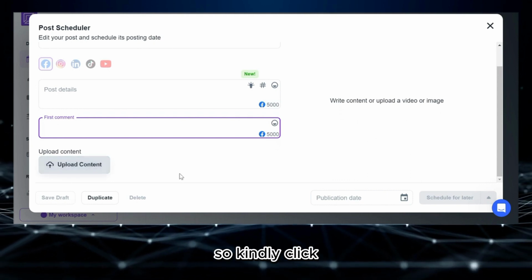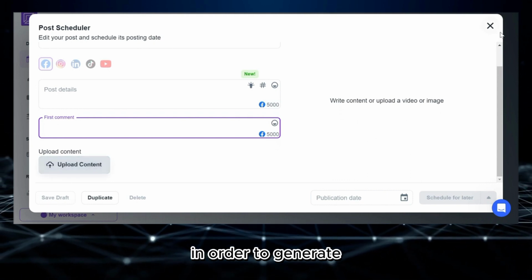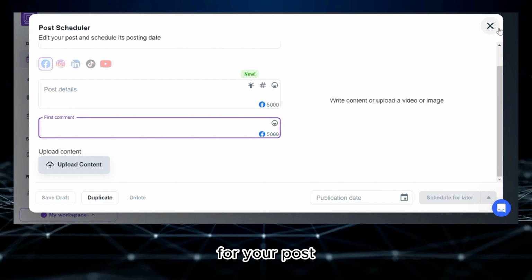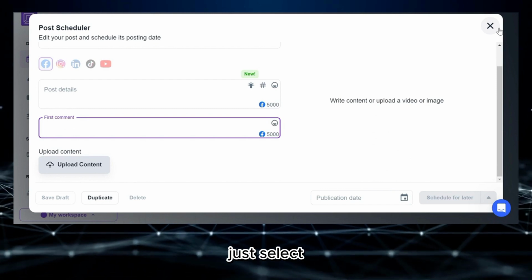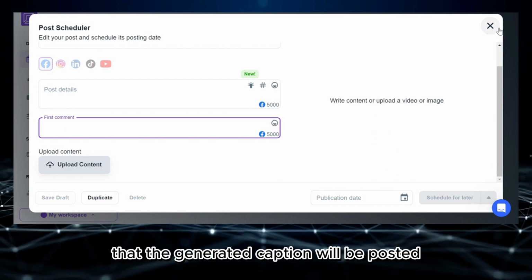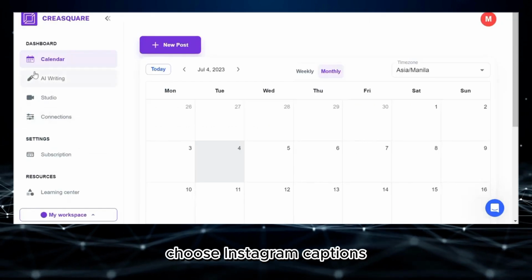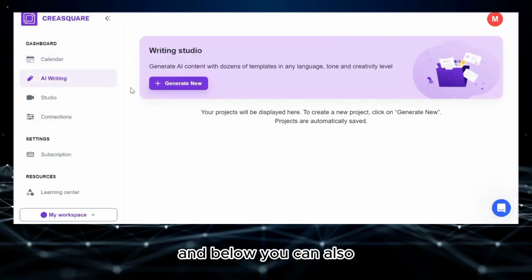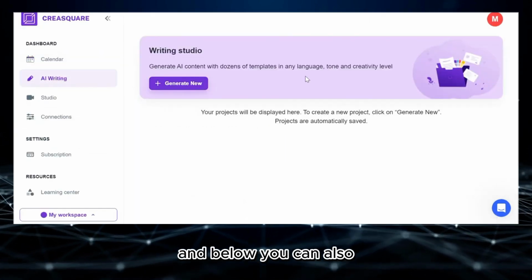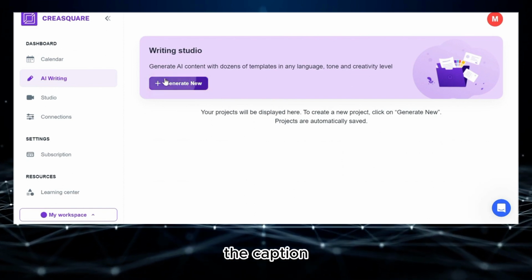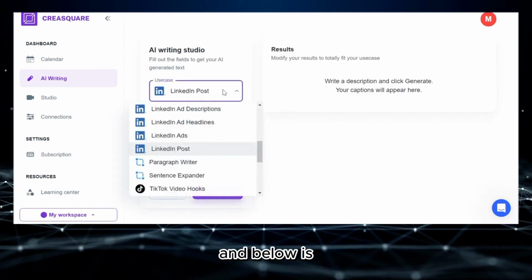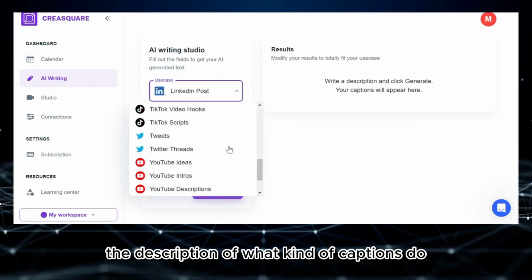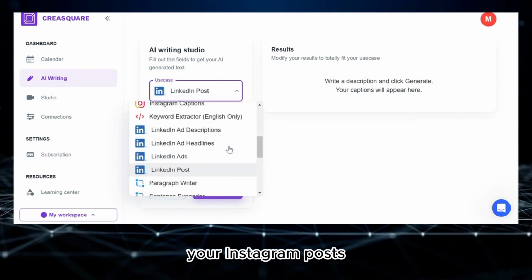Now for the next tool, which is the AI writing, kindly click Generate New in order to generate the captions for your posts. So below here, just select the platform that the generated caption will be posted. So I'm going to choose Instagram captions. And below, you can also customize the language and tone of the caption.